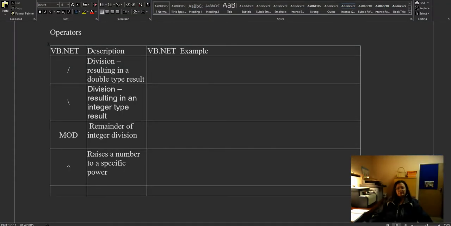Let's have a look first of all at the different operators used in VB.NET. So for division, we've got really three that involve division: a forward slash, a backslash, and mod. I've included the operator to raise something to the power, just because I want to provide an example of that as well. Okay, so let's have a look at the forward slash.